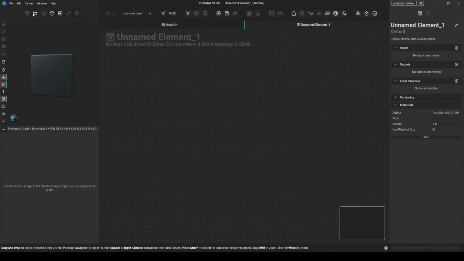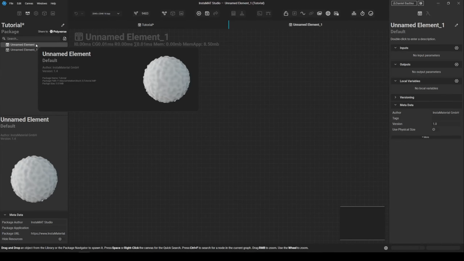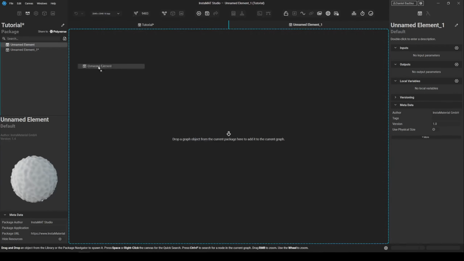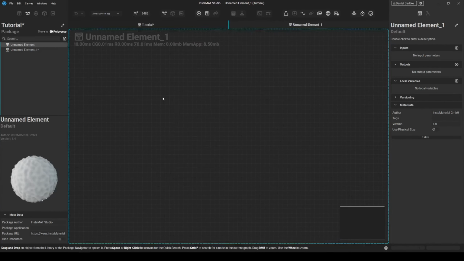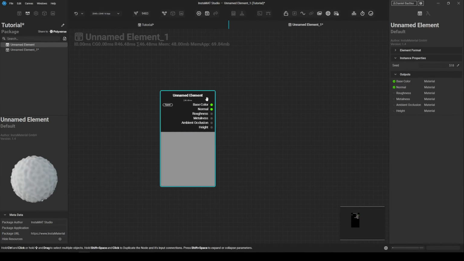Let's go to the package management. And as you can see, we now created a subgraph. This unnamed element is our initial element where we created the simple material. The element, unnamed element 1, is our subgraph. So when we now drag and drop our initial graph into the subgraph, you can see it spawns as a node and it has the different channels set up. Again, when you click on this, you can see the outputs and the category.